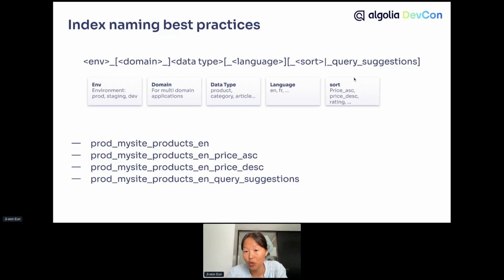And also if you have a sorting index, for example, if it's price ascending, price descending, or if it's a rating index. And then you will also have a query suggestions index, and that will be automatically generated for you.